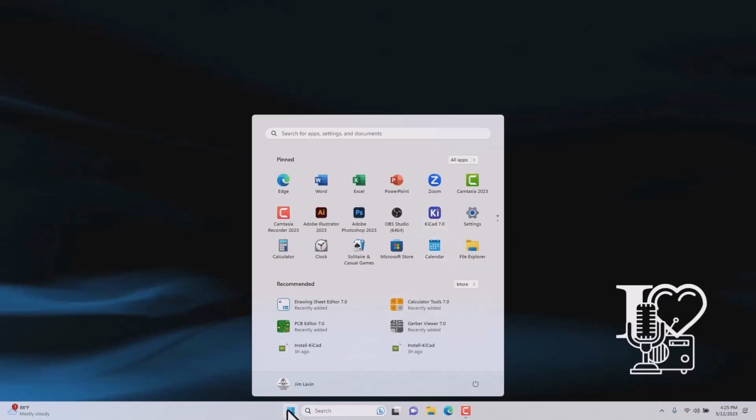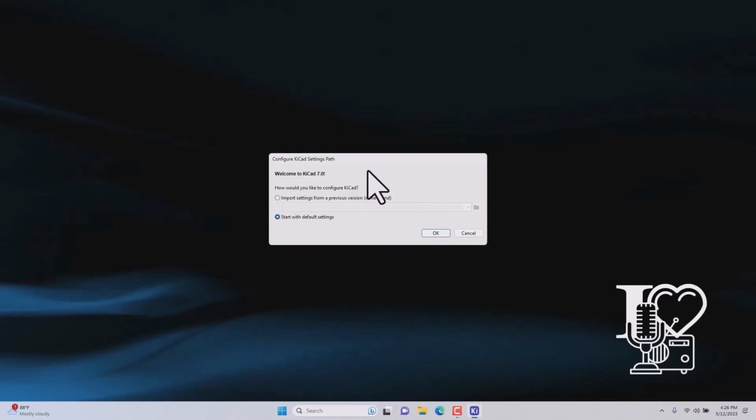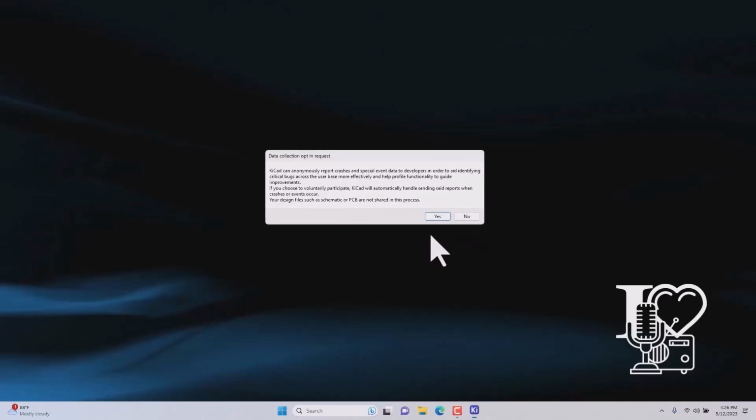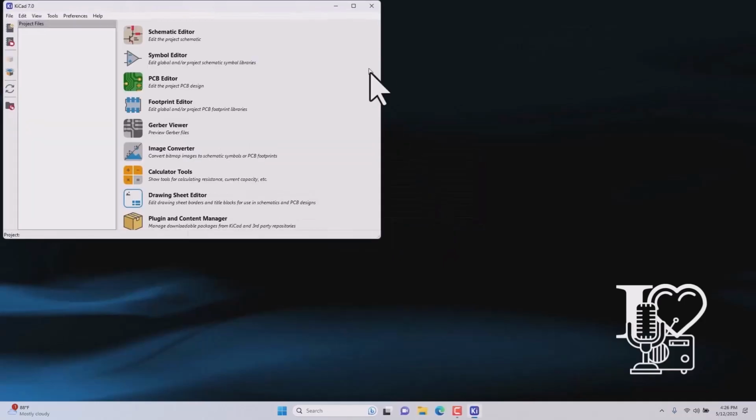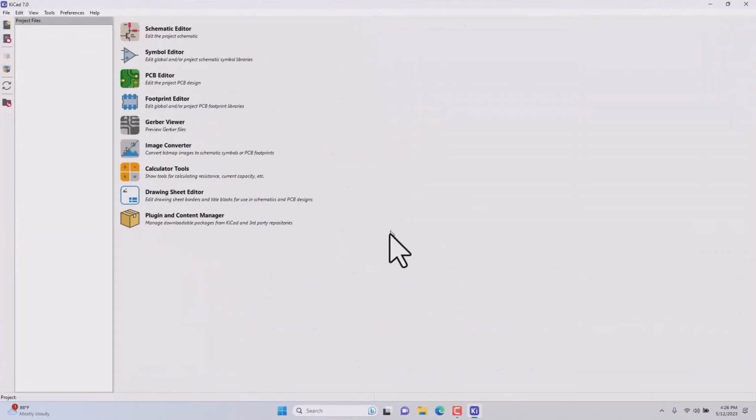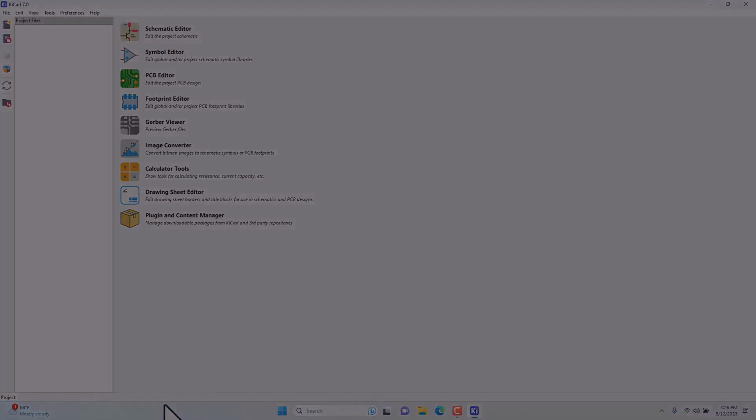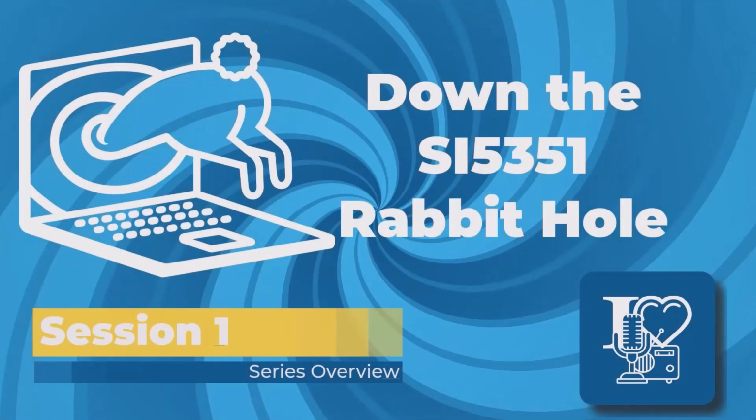But again, it's nice to have everything on your start menu. So when you click start, you've got it right there. When you kick it off the first time, just start it with the default settings, unless you've already got it installed and you want to import stuff. I let it anonymously report stuff, but then you're going to get this window here where you've got the schematic editor, the symbol editor, and that. And when we do our first one, we'll actually create a project and walk through that as well. So that pretty much covers everything.